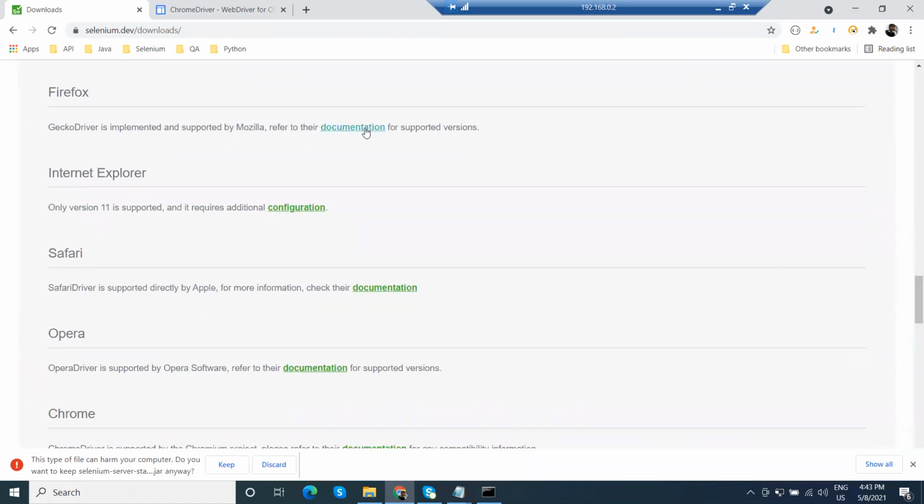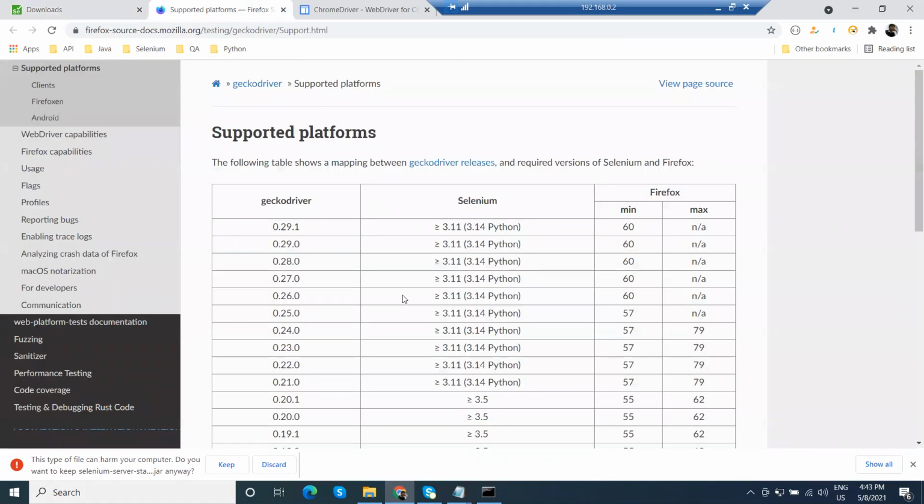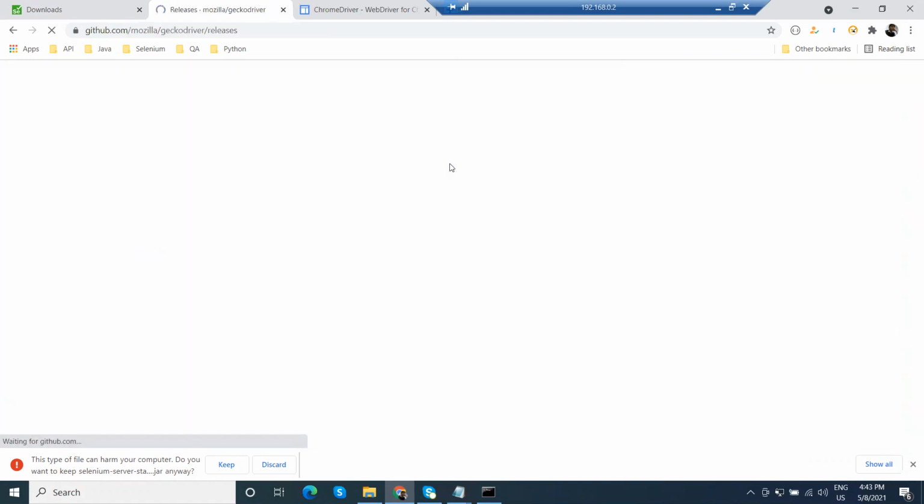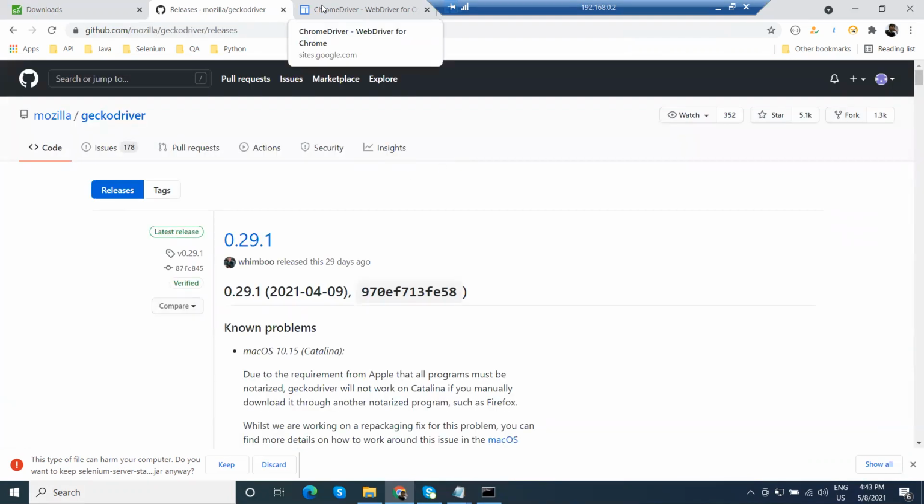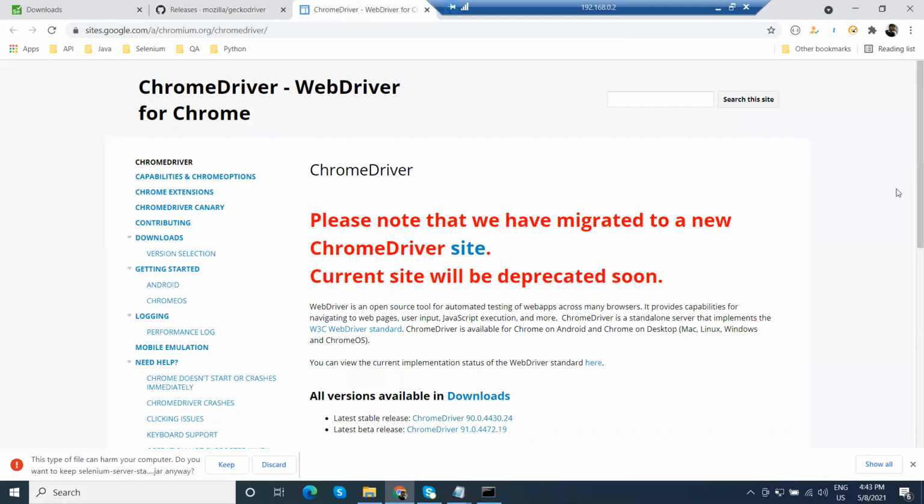Suppose you want to download for Firefox, click on this. This will redirect you to the particular page where you can download the Gecko driver for a particular release. Similarly, for Chrome, we can download the Chrome driver exe.